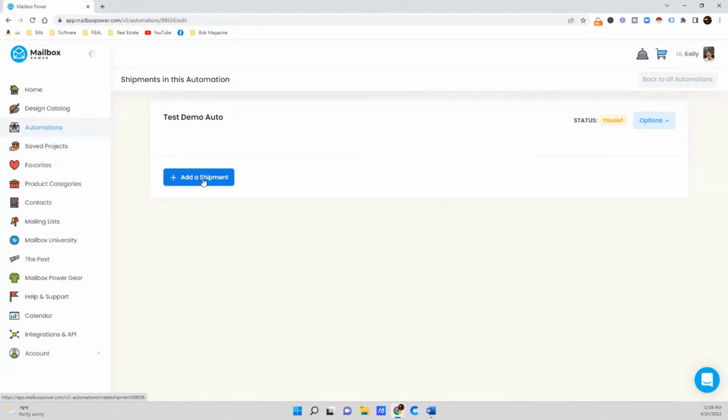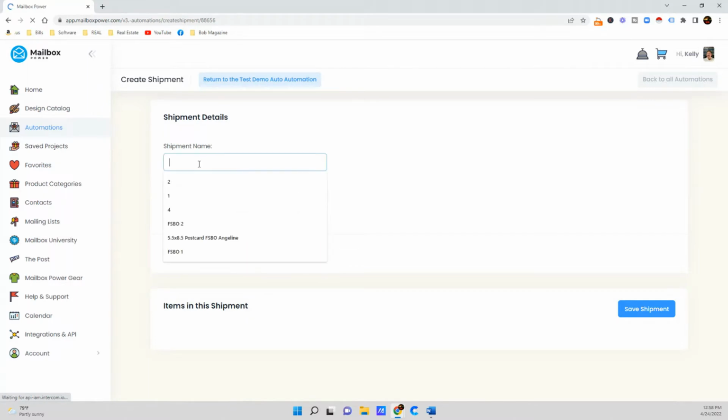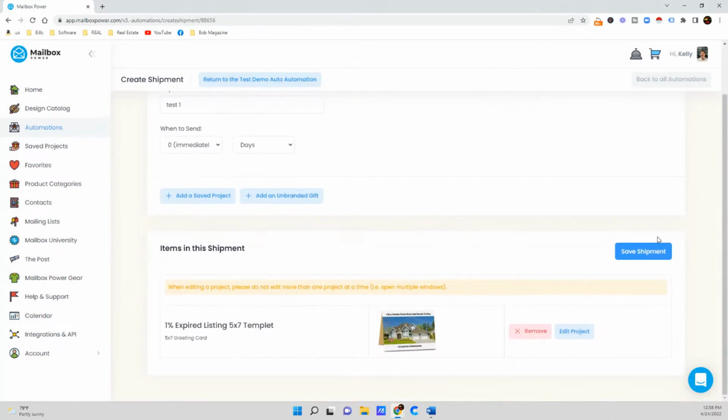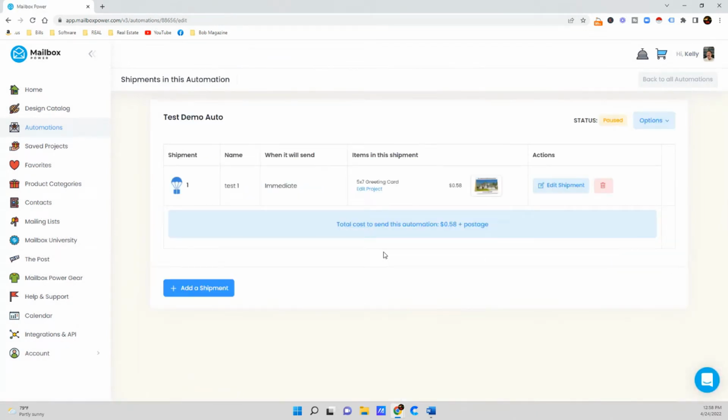So I'm going to add a shipment. I'm going to call this test 1. And right here is where I'm going to tell it when to go out. So usually what I do on the very first project that I bring in, I'm going to have that go out immediately. Now, let's say I've already set up the first one. Well, let's go ahead and go through it. I'll just show it to you. I'm going to add a saved project. And for giggles, I'll go ahead and put this card and I'll save it. So now this first automation that I'm creating from scratch already has the first card.